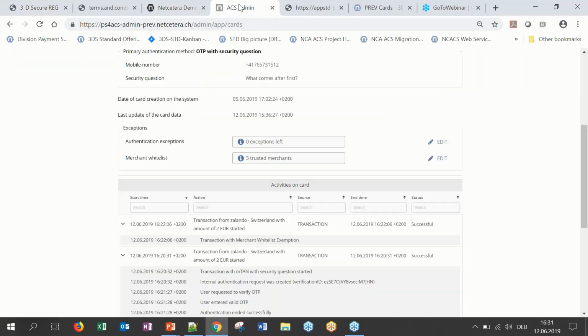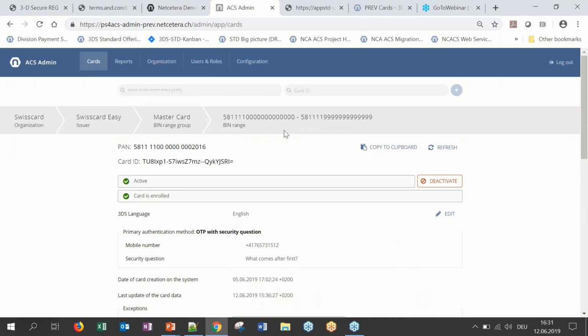Now as an administrator, or let's say I'm a call center employee, and a cardholder is calling me. I enter this card again. It should still be here, yeah.